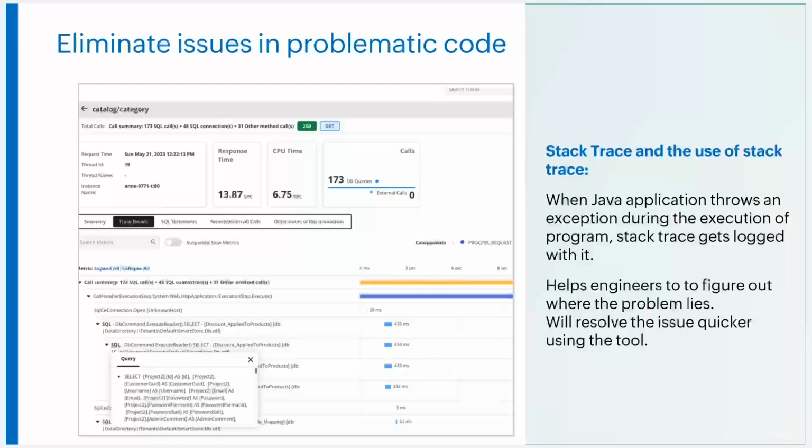This information will help them understand the root cause of the problem and make code optimizations or bug fixes to eliminate the issue and improve the application performance. With the stack trace, the developers can efficiently troubleshoot and resolve the problem within the application's code, ensuring a smoother and more reliable user experience.